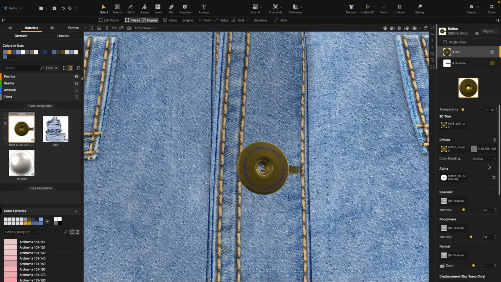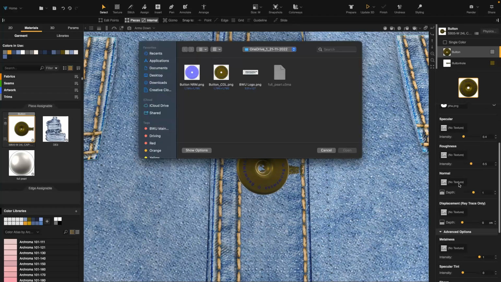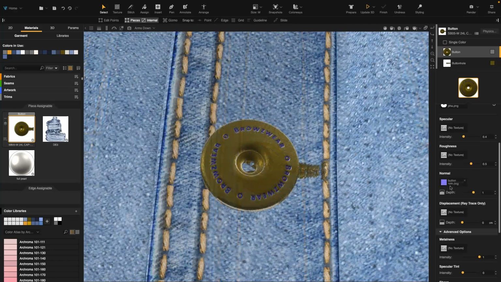Apart from the diffuse map, we can also add the other maps, for example, the normal map. Let's try adding a normal map for this button. The normal map is the one labeled _nrm.png. Once added, you can see the texture appear on the 3D object, and we can adjust the depth of the normal map using the slider.